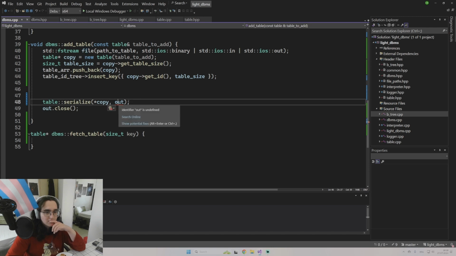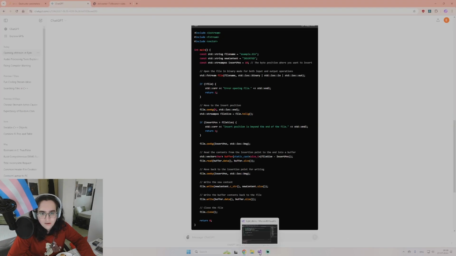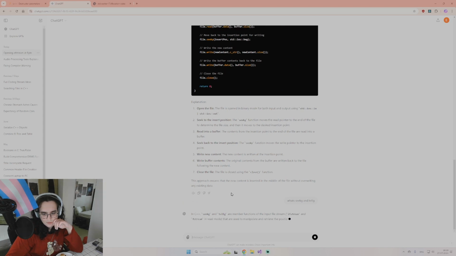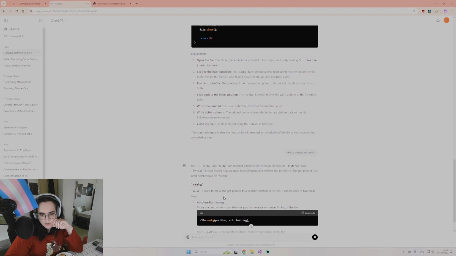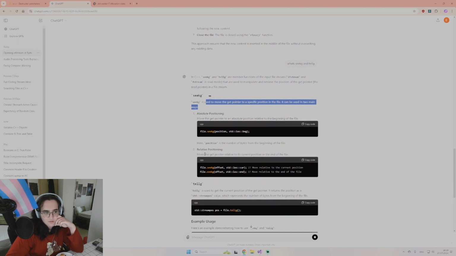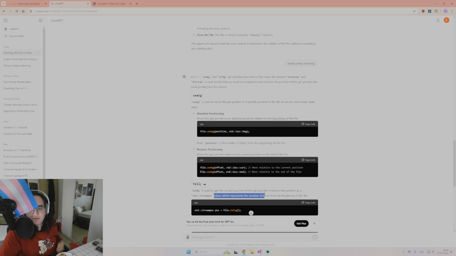Okay. Now, obviously not just serializing this. According to ChatGPT, why wouldn't it open, right? Okay, let's look at seekg and tellg. And then there are member functions of ifstream and fstream in the readme that are used to manipulate and retrieve the position of the get pointer. seekg is used to move the get pointer to a specific position in the file. It can be used in two main ways: absolute positioning and relative positioning. tellg is used to get the current position of the pointer. It returns the position as a streampos value, which represents the number of bytes from the beginning of the file.